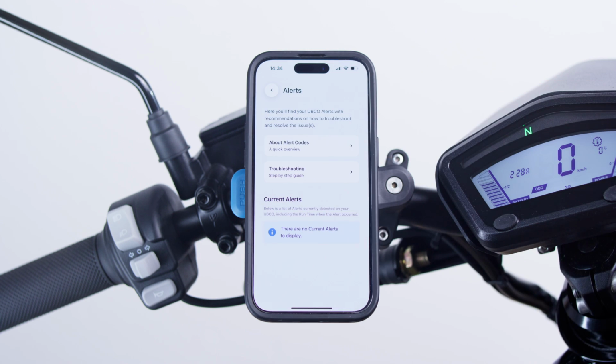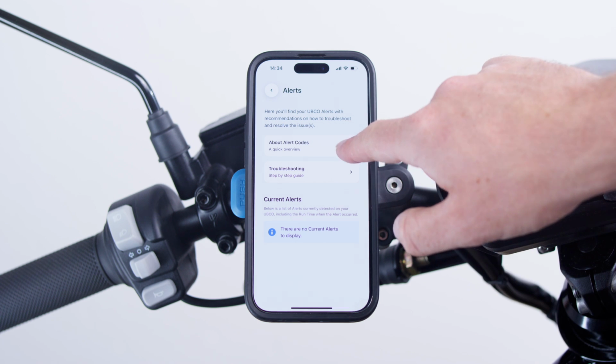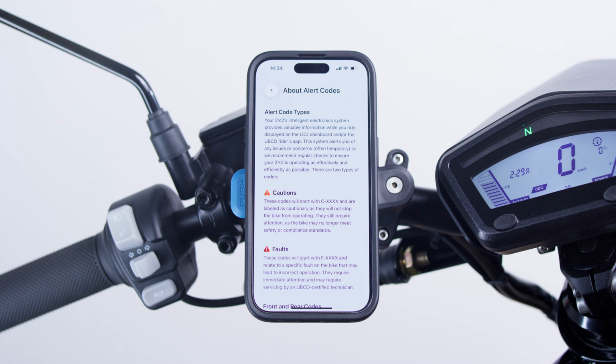You'll see any alerts listed here. If the alert code starts with a C, that means it's cautionary and won't stop the bike from operating. This could be things like a fault with a turn signal. You'll still want to deal with it, but it won't stop the bike from working. If the alert starts with an F, that means a fault. This may require urgent attention from an UBCO authorized dealer or service agent. Your bike will collect caution and fault codes over time. Before calling UBCO, clear the alerts and operate the bike again. If the fault stays, this is when service or support is required.